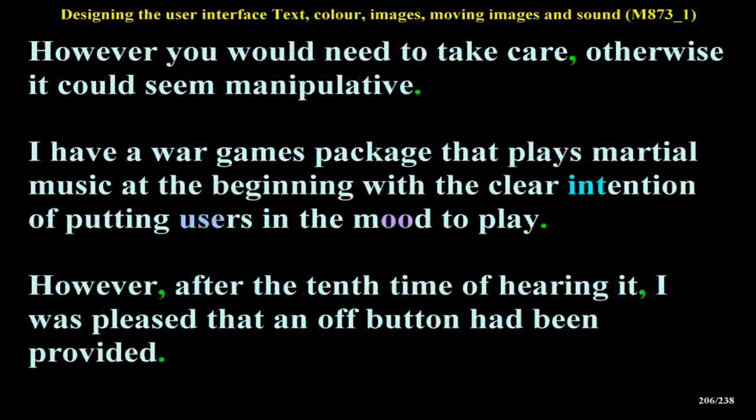I have a war games package that plays martial music at the beginning with the clear intention of putting users in the mood to play. However, after the 10th time of hearing it, I was pleased that an off button had been provided.